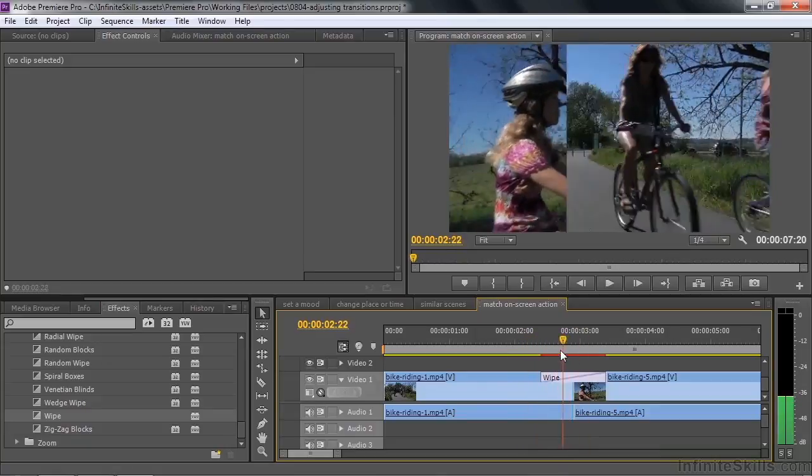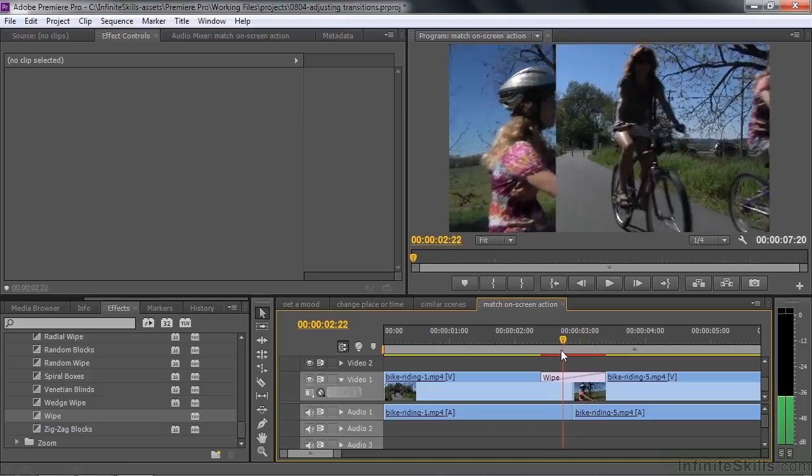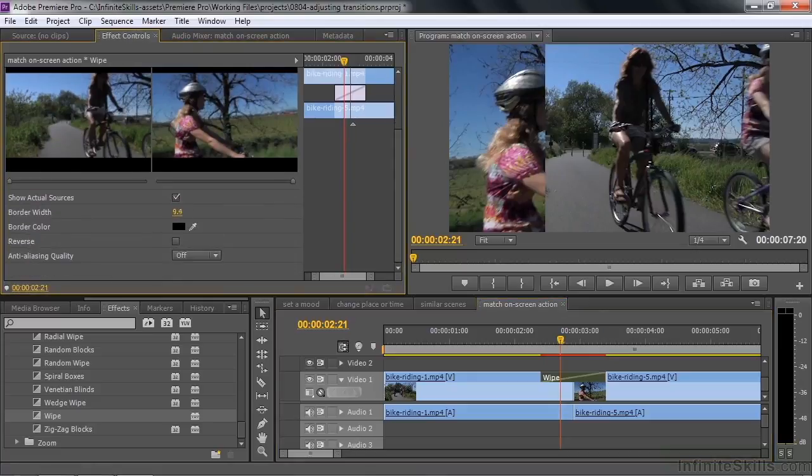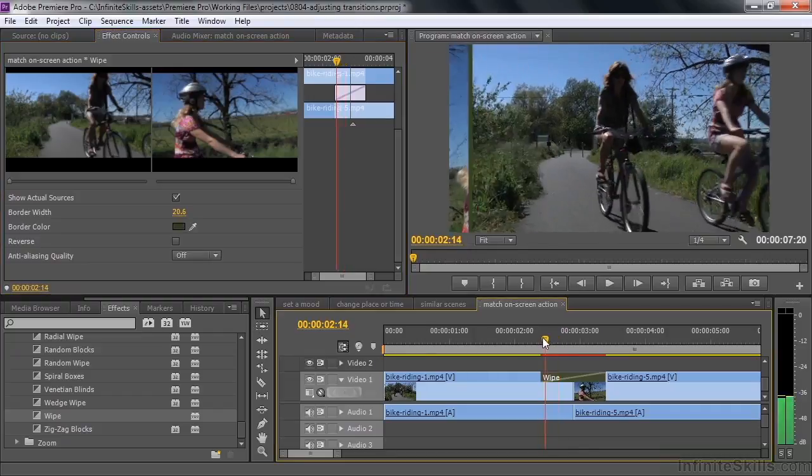Left to right. Which kind of works right here, but let's take a look at the timing a little bit more. I'm going to click on it to make it active. And I'm going to put on a border so we can see it better. So I'll put the border up to around 20 again. Take a color from the scene, like that green color there. There we go. And I'm going to have it go left to right.